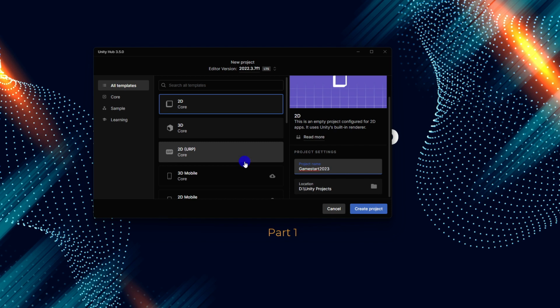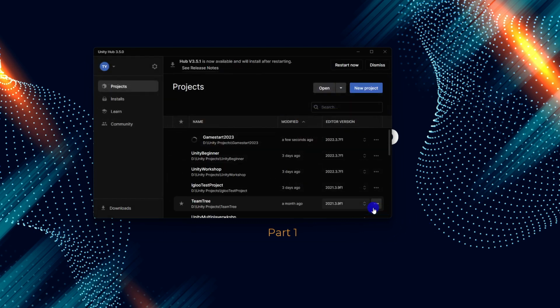Give this project any name, and then click on Create Project. This is going to take another 5 to 10 minutes to initialize, so we are going to do it now before the workshop officially starts.